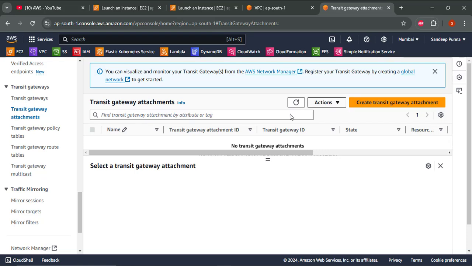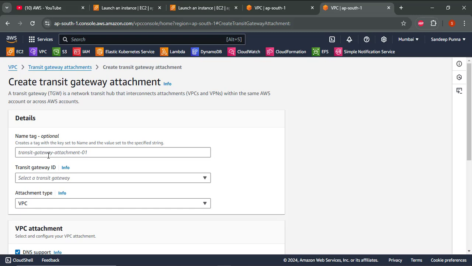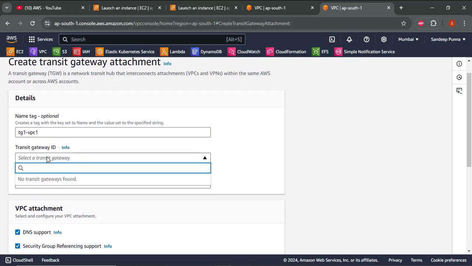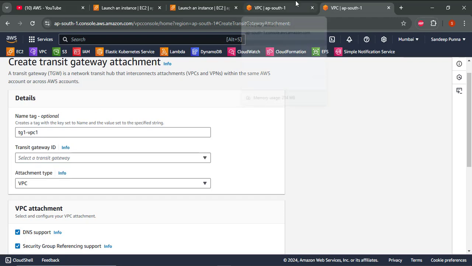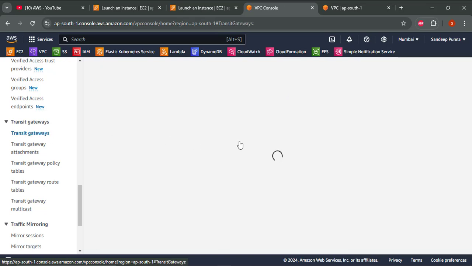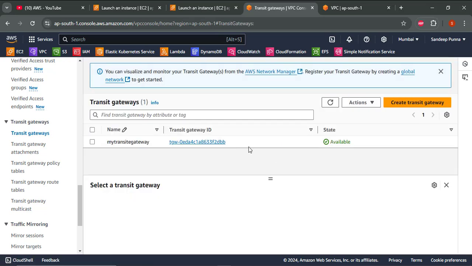So go to transit gateway attachments, create transit gateway attachment, give any name. So I am going to give the name as TG1/VPC1. I think it was still in loading state, wait for some time. Still it was launching, so it was available.